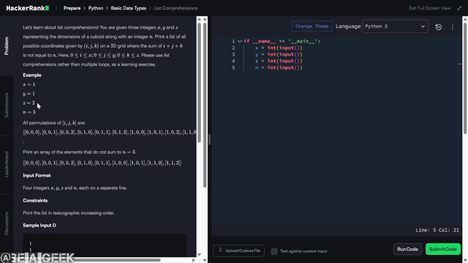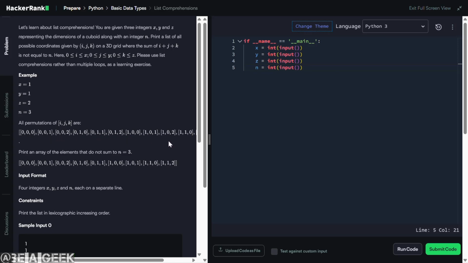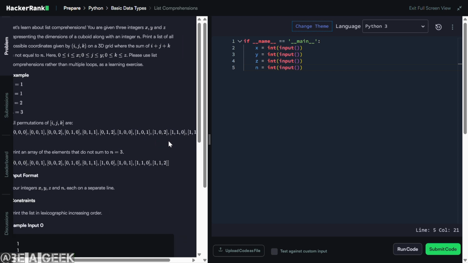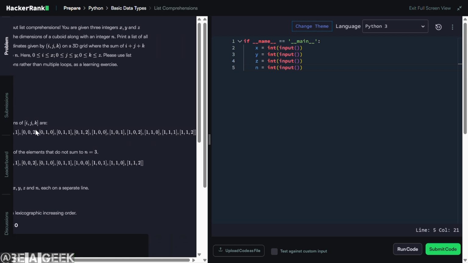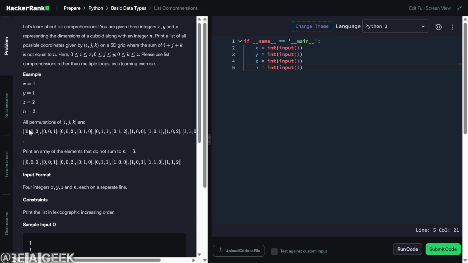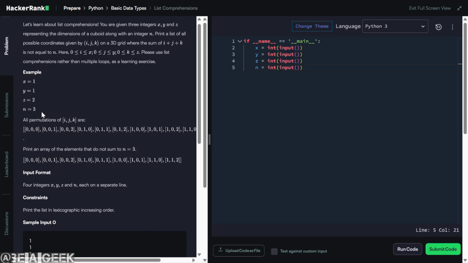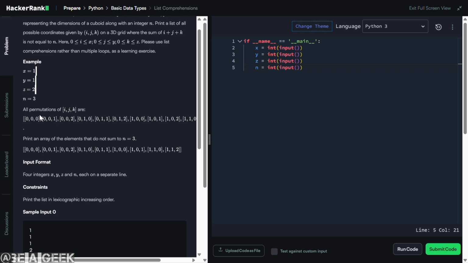And the sum of all these numbers should not be equal to n. So for example, we can have the value of x as 0, y as 0, z as 0. So the first combination is 0, 0, 0, then 0, 0, 1, 0, 0, 2, 0, 0, 3. All these possible permutations and combinations are returned. But if you go to the output, we must return only the outputs where the sum of the above three variables is not equal to n.